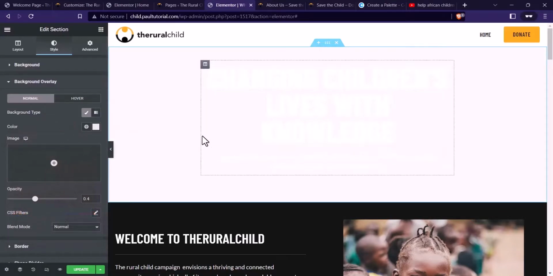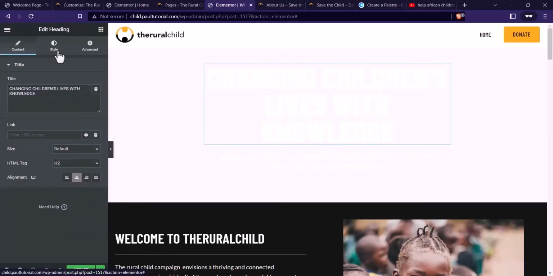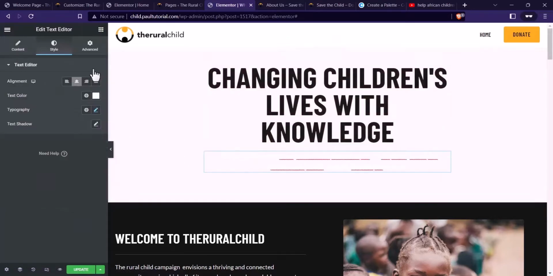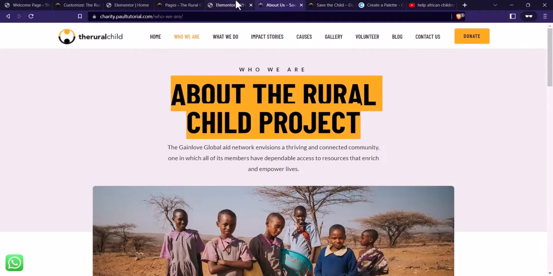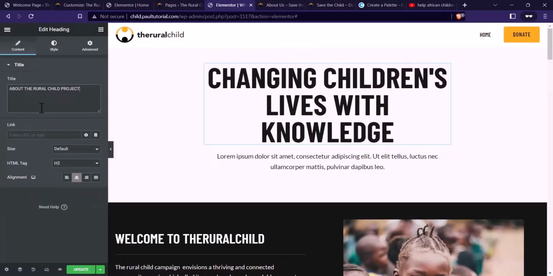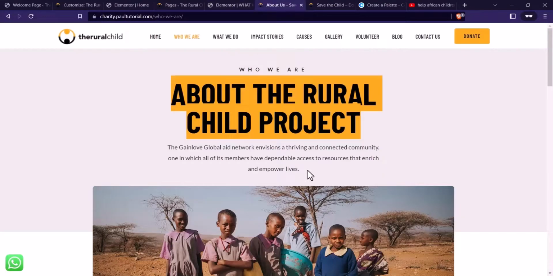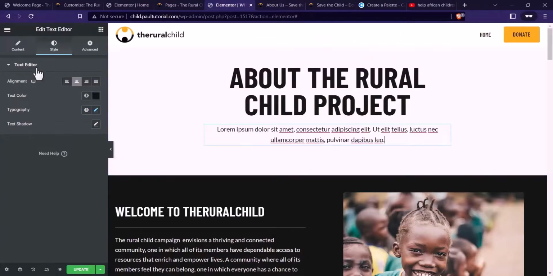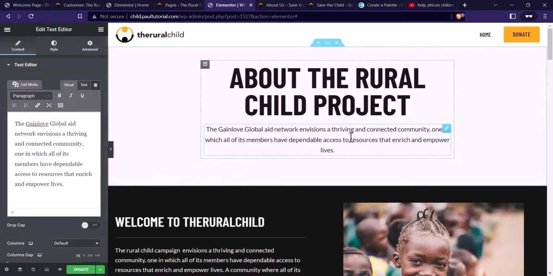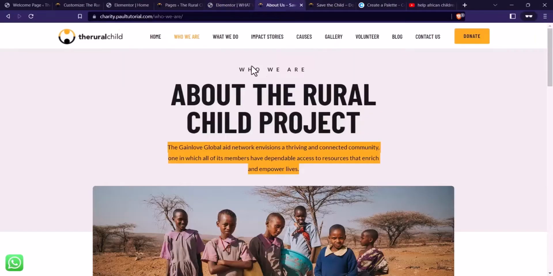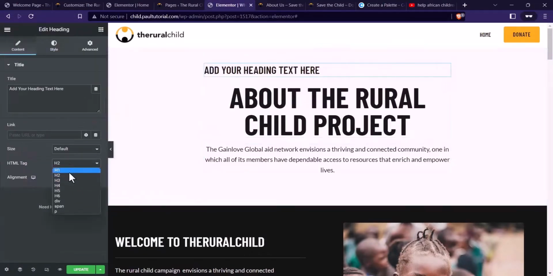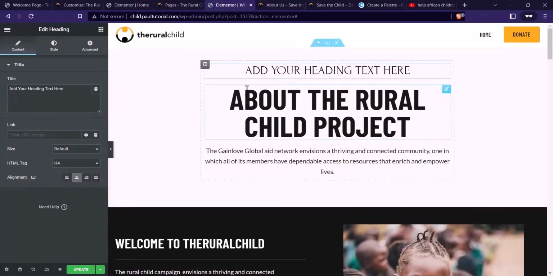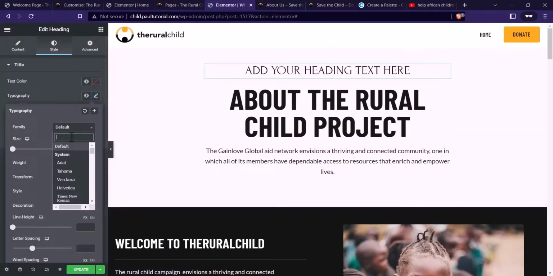Perfect. Next, we are going to change the color of the text. Perfect. Good. So we change this to about, copy and paste the text, and then copy and paste this. Good. Now that we've done this, let's add this top section, the who we are section. Let's do that by clicking on add, change this to H4. I'm going to centralize it, change the font to Lato.